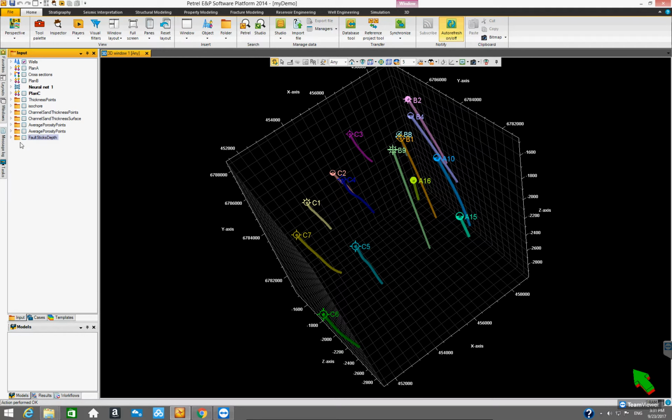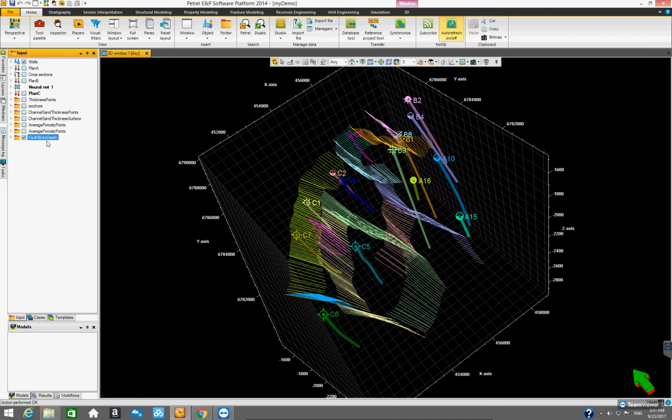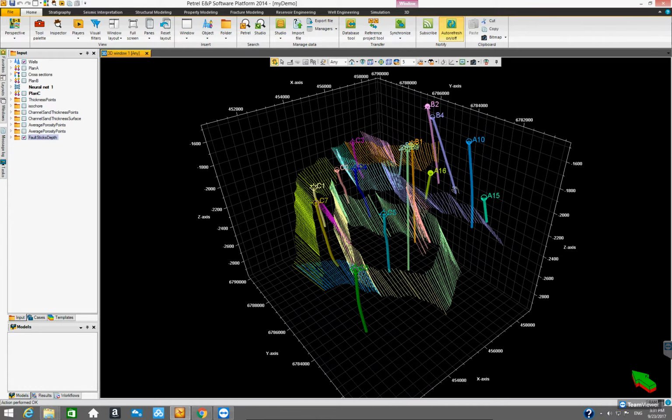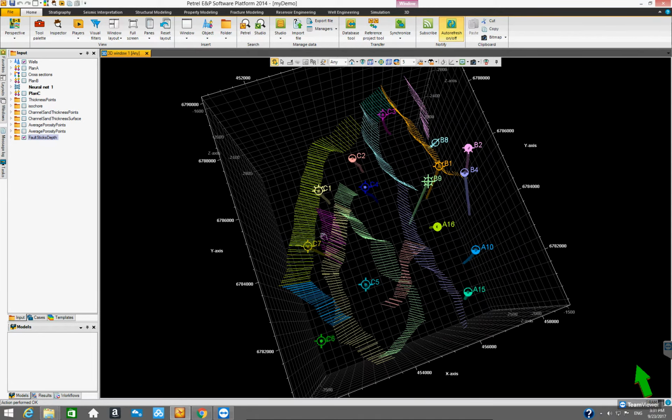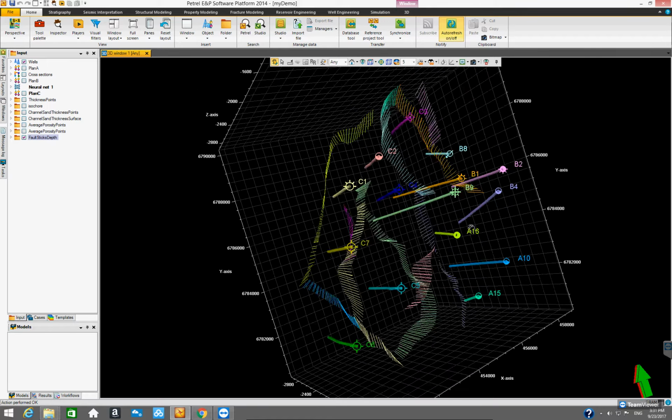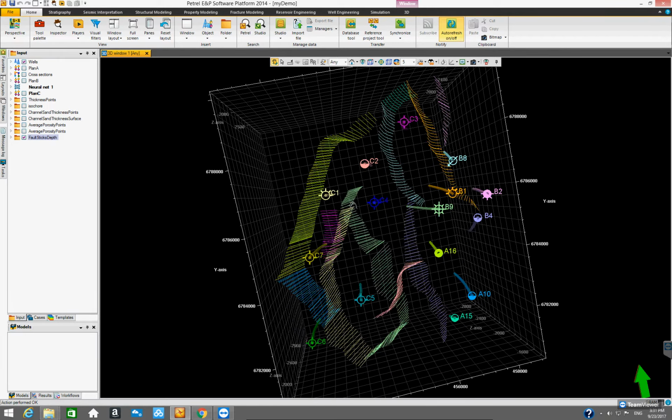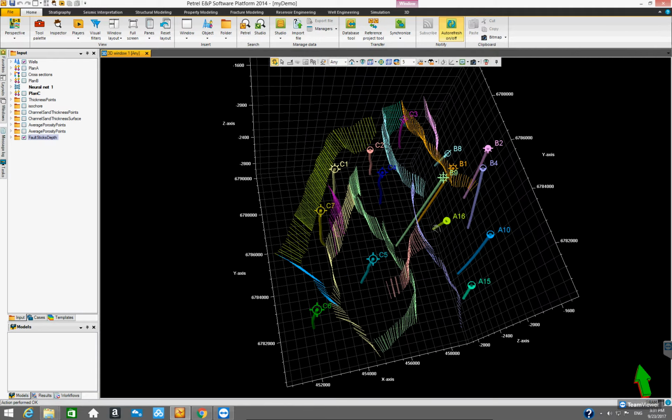So now the import has finished. We got a gray checkbox in front of fault stick depths. If we want to display all the fault sticks, then we can just click on this gray checkbox, and we'll be able to see all those fault sticks. Right.